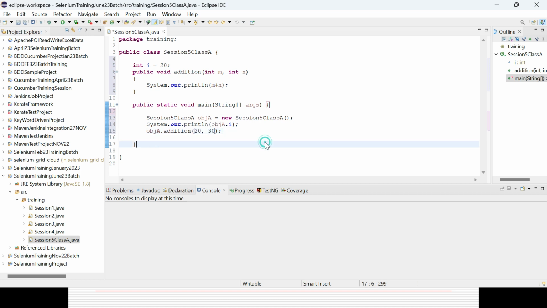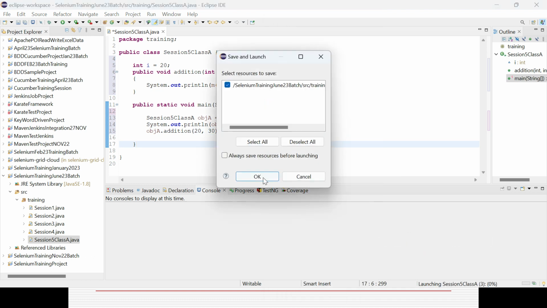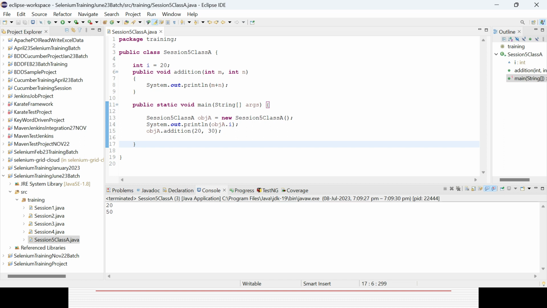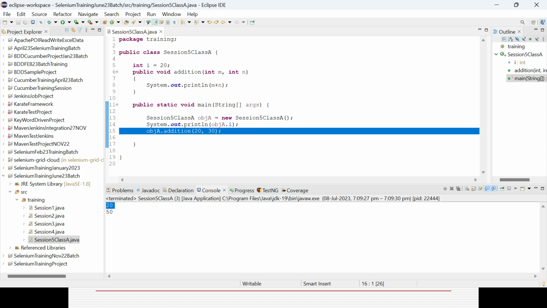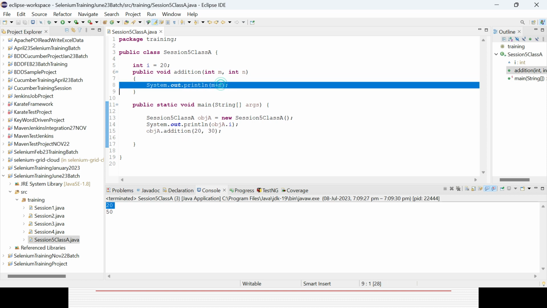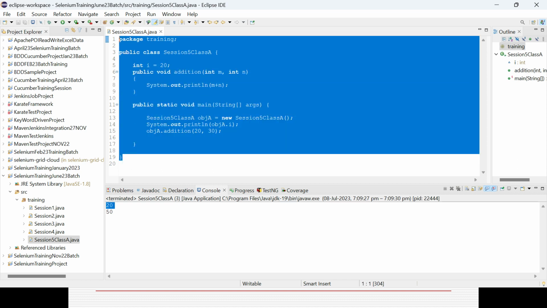Now I can execute it. Definitely run as Java application. So it will be executed and it will be giving me the result 20 and 50. So that is the variable first one, and second one is the method I am calling, the summation method, m plus n, 20 plus 30 equal to 50. Okay, so that is fine. I can create an individual class and definitely I can access all the important variables or methods from that particular class. Now let's try to create one more class.